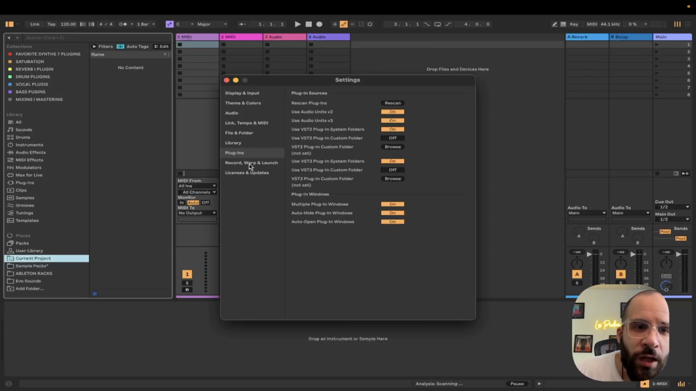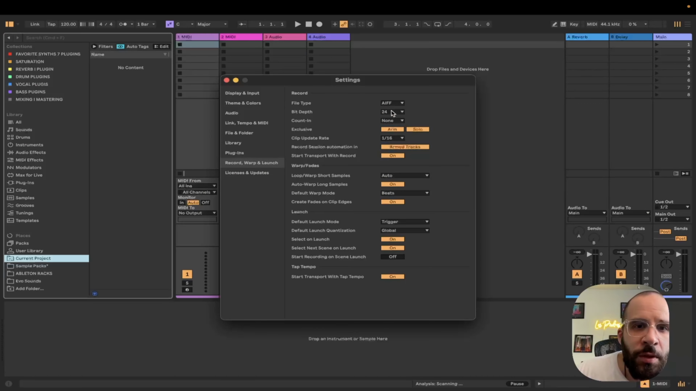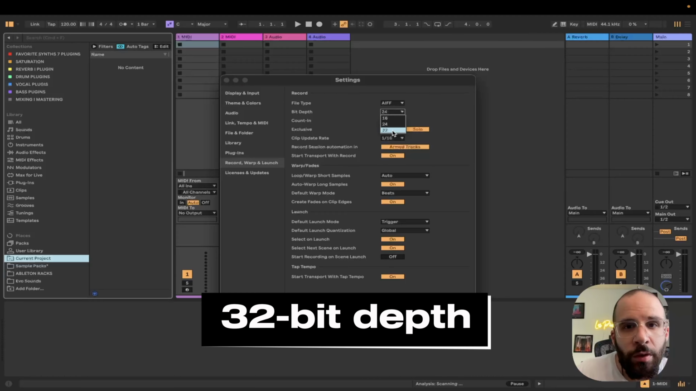Okay, so next we're going to hop into the record, warp, and launch, and we're going to make sure that our bit depth is set to 32.